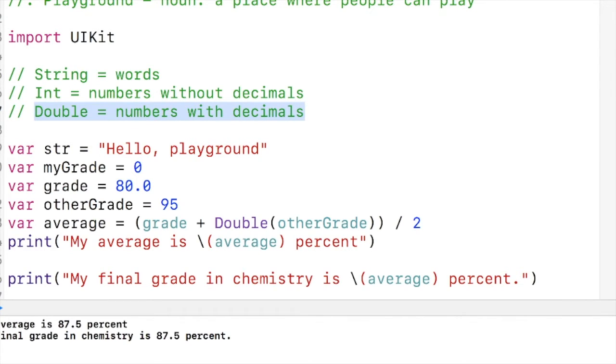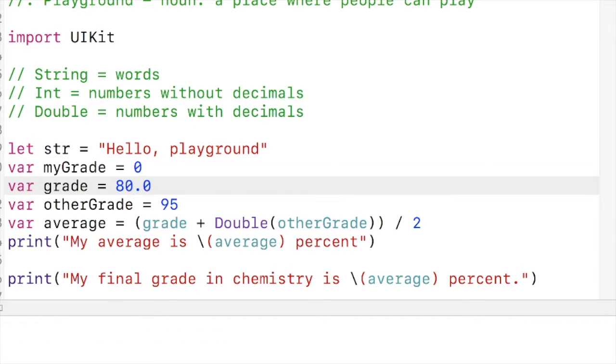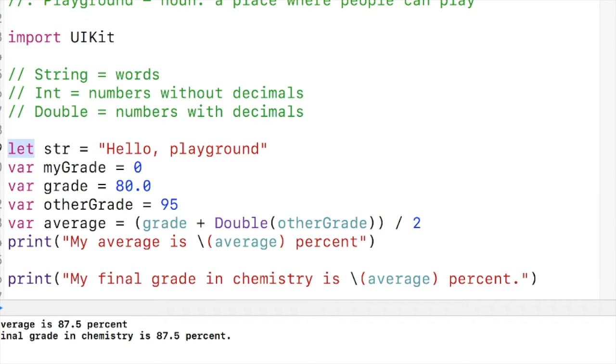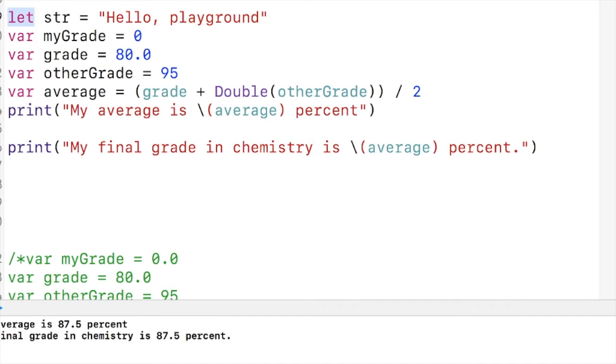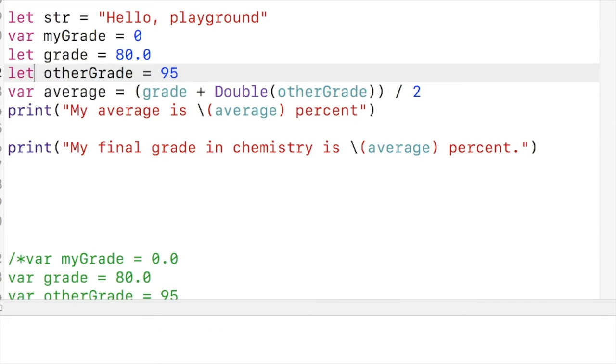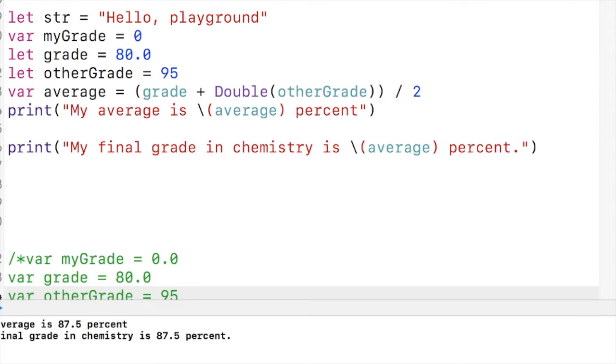A string is words, an int is numbers without decimals, doubles are numbers with decimals. Oh yeah, so var, we can change this to let. Since str is never going to change in the program, never ever, I'm going to call it as let. Let means it's a constant, so I'm letting this be a constant. Some other variables might be able to do this, like grade. Grade's never going to change, so we set it to let, which just means let these be a constant value. And those values are automatically set already. I'm never going to change them ever. That's what I'm setting them as.